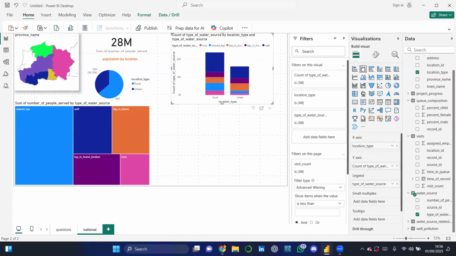This is a stacked column chart showing the rural and the urban, and it is showing the number of water sources, or the number of source types that we have. If it's a river, how many rivers do we have in the rural region? This is a start.